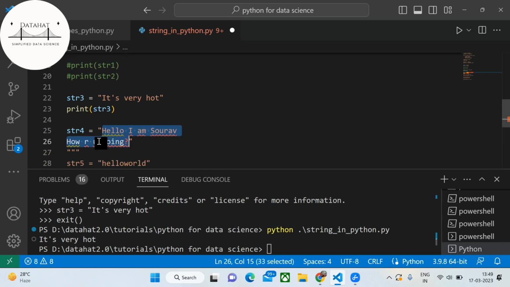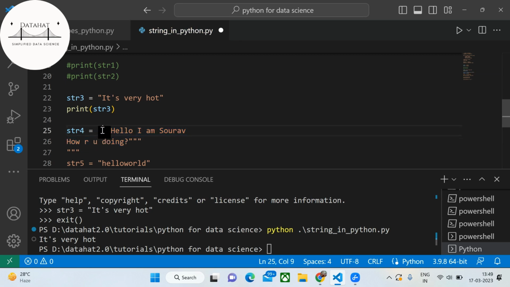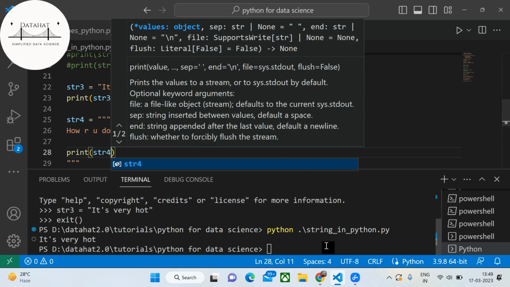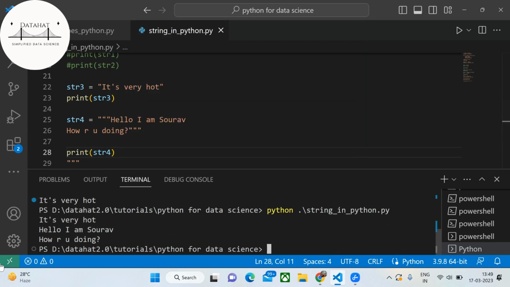How will that be? Let me remove this double quotes and, okay, give 3 quotes. You see there are 3 double quotes at the starting and 3 double quotes at the ending. You can give 3 single quotes as well, that would not make any difference. Python treats single quotes and double quotes in a similar manner. Okay, now if you print this string, you see the format of this string would totally be preserved. See the format hello, I am Saurav, and in the next line how are you doing is getting printed. Okay, so this is the advantage of using multi-line strings in Python.